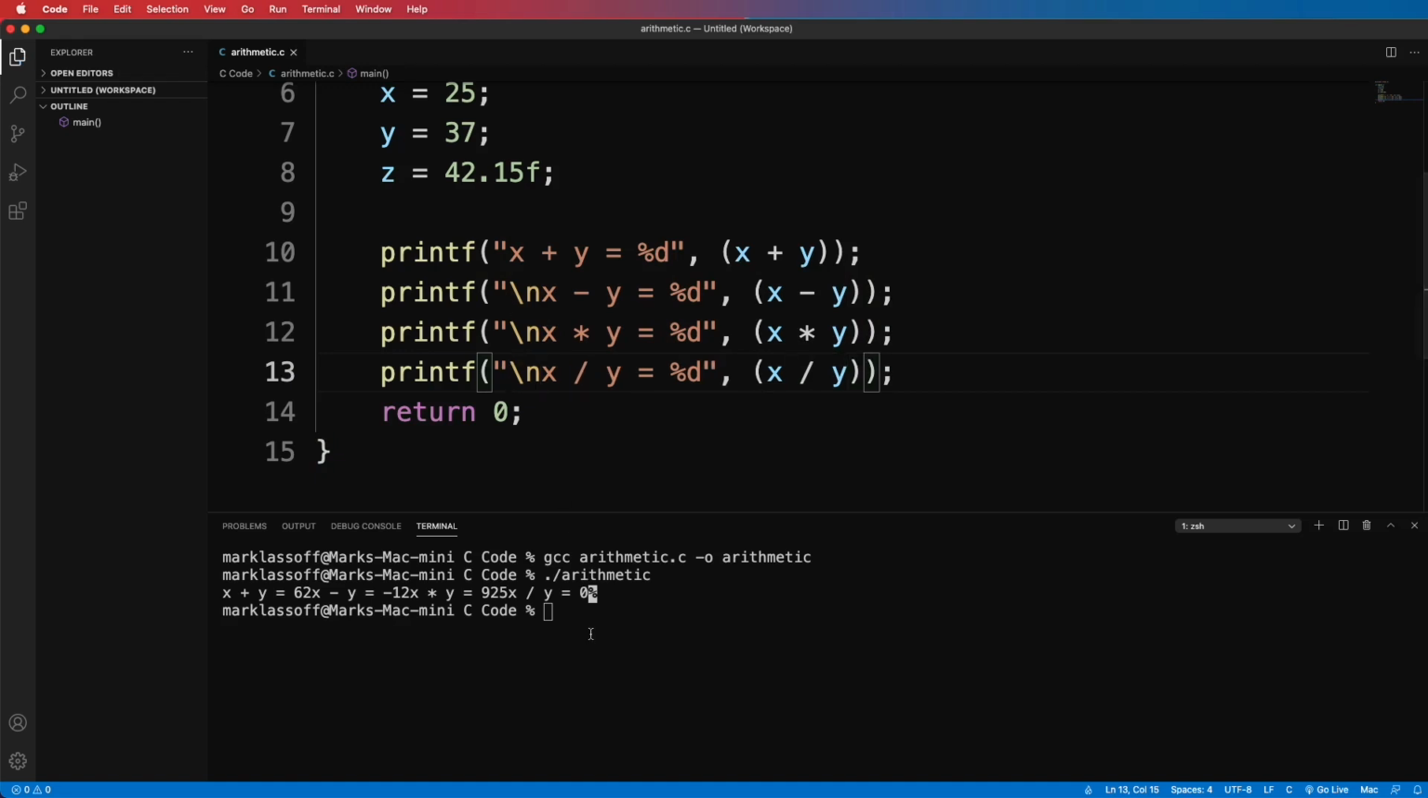Okay, and let's take a look. Compile and run. And there you see the results. Now, the result of the division is not what you'd expect because we're getting a 0. And again, that's because we're taking two values that are integers and dividing them, so we have to get an integer result. Let's fix that.